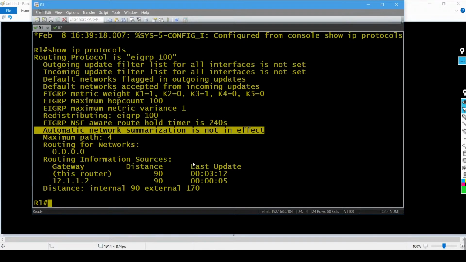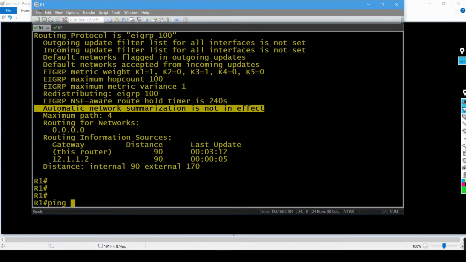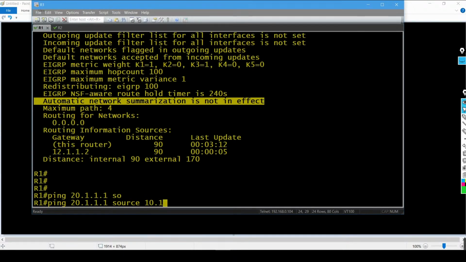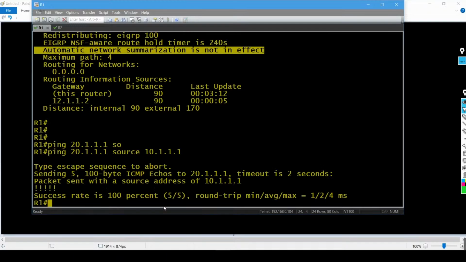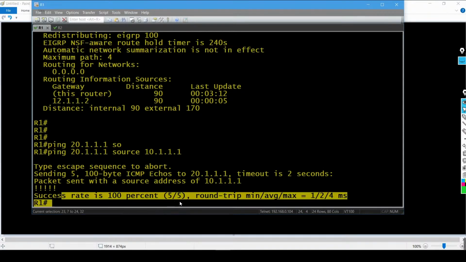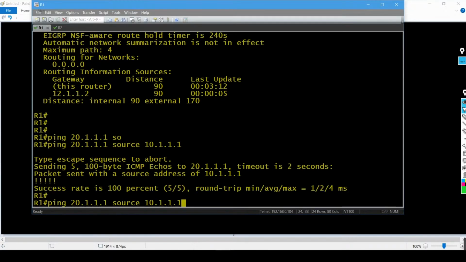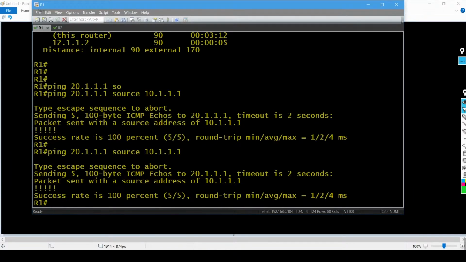So if I want to ping 20.1.1.1 and the source is 10.1.1.1, it will ping, right? You can see the success rate is 100%. So users are able to communicate with each other. Both LAN users are able to communicate with each other.